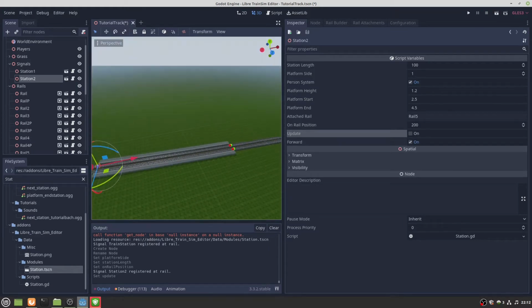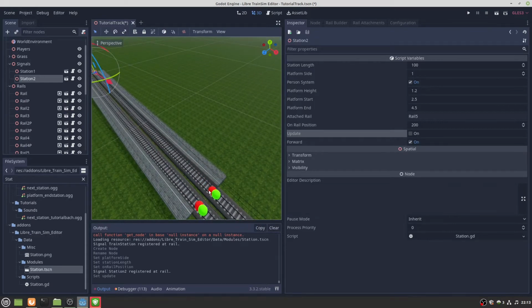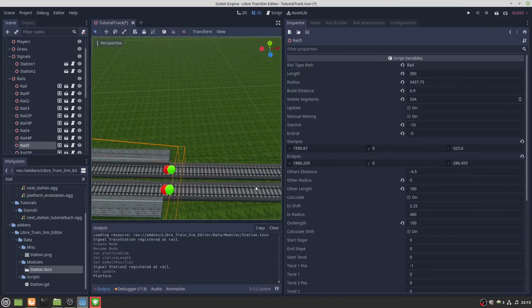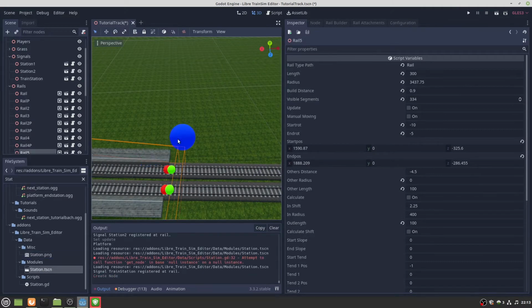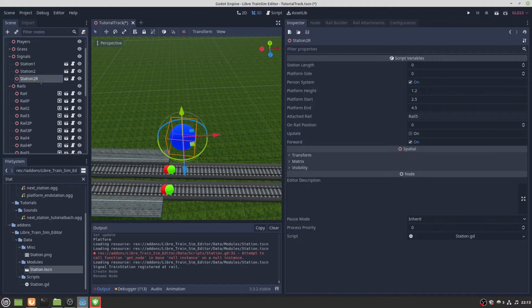Okay, if you want to add a station for the other direction, you have to add another station node here. For example, if we drive from this side into the station, we need another station node here. Select maybe station 2R for reverse, maybe. Station length is 100 for us.